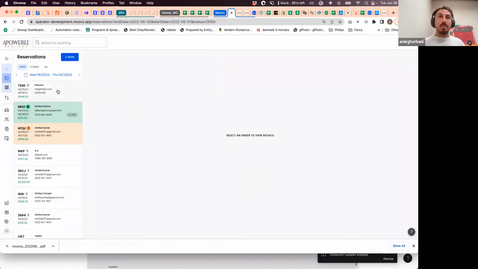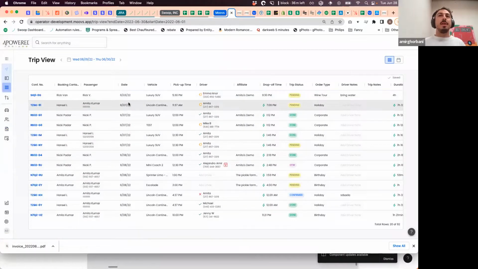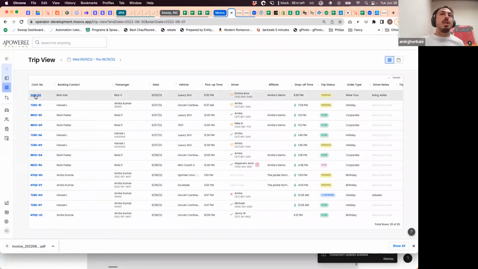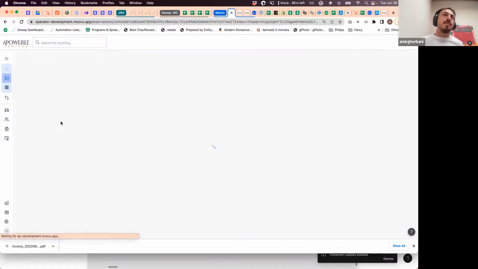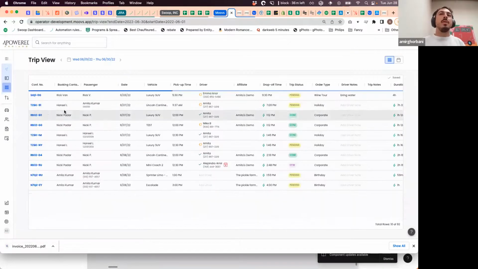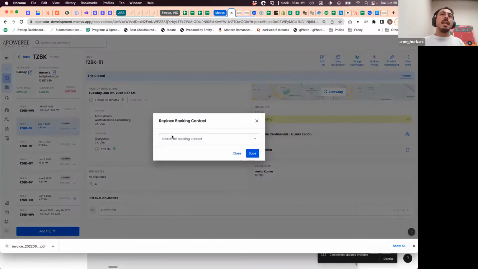and I was doing this with an operator this morning, if you go into your trip view at the end of every month and you have the booking contact here, you can go into each reservation at the end of the month in your filter, and you can replace the booking contact for those orders. Then you change the booking contact to that one booking contact so that you can invoice that company at the end of the month.